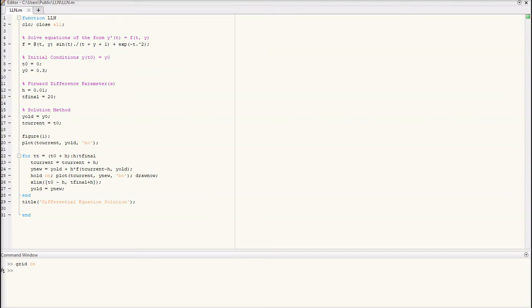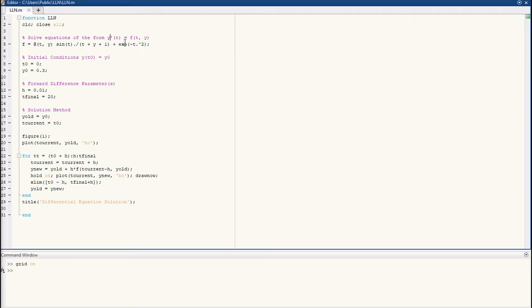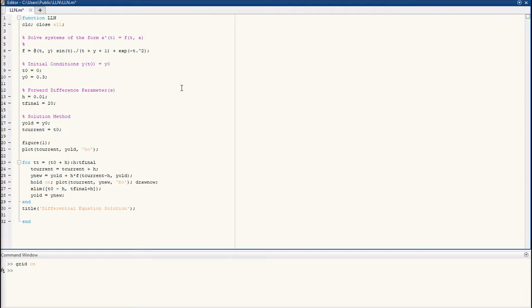Alright, so let's begin by creating another function that we want to solve here. Let's call this now a prime of t is equal to f of t,a. So we're going to solve systems of the form a prime of t is equal to f of t,a, and we're also going to have b prime of t is equal to g of t,b. We'll also include b in the first equation and a in the second equation eventually, but we'll keep it simple before we move on to that.